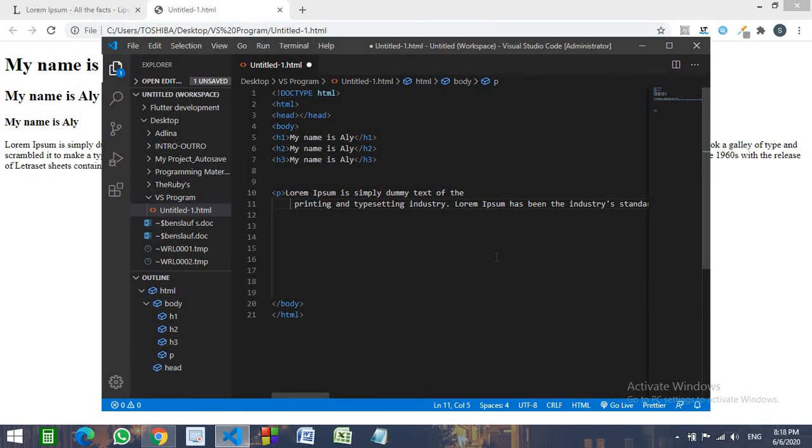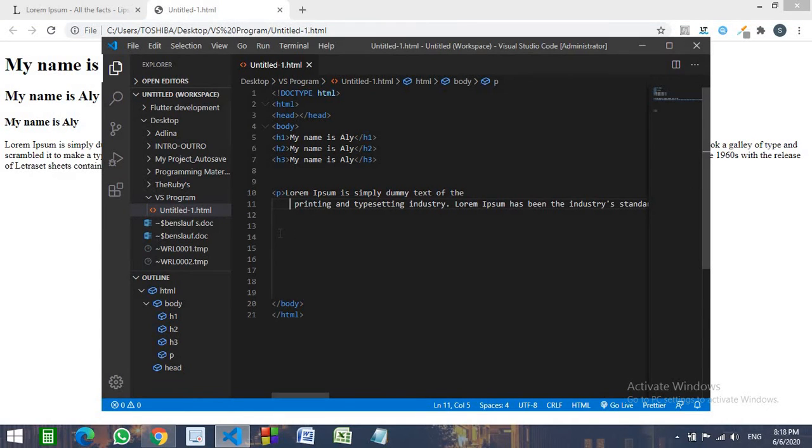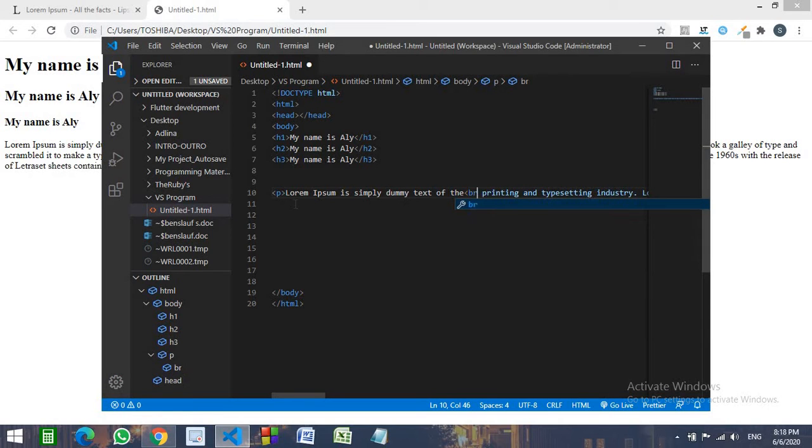It is already defined as a paragraph, you cannot make any changes in it. So Control S if you see one. I refresh it again and again, so it doesn't work between these of the printing. So if you want to make any changes like this, just go ahead: between "text of the" and "printing", give a line break with BR code and save it, and you will see there will be a line break between these text of the and printing.